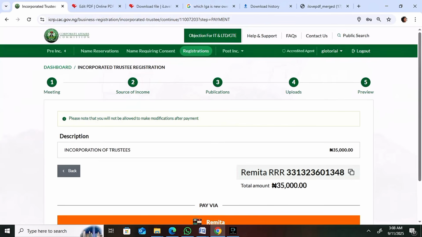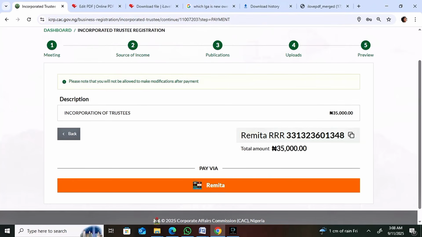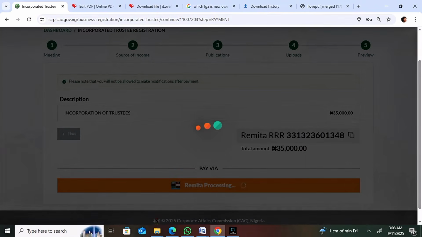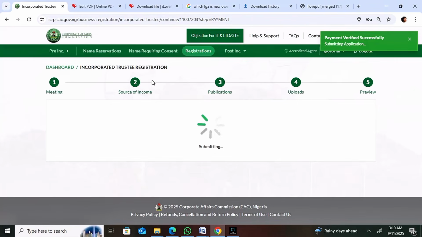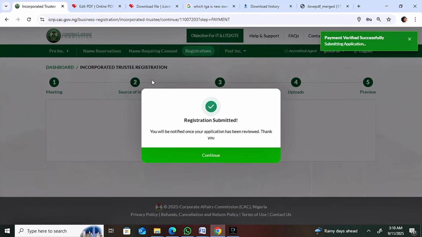Remember that I said the price will be increased soon. So for the sake of newbies, let's click on remitter. I don't need to be telling you where to click, since this is already CAC registration and you already know where to click. So let me quickly make this payment, and then I'll show you if it's going to be pending. Okay, I didn't know that the recording had stopped, and I actually made the payment, and the registration is now on pending.